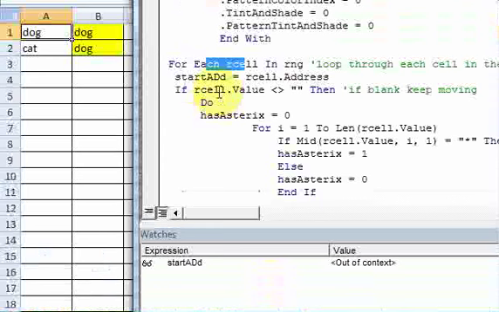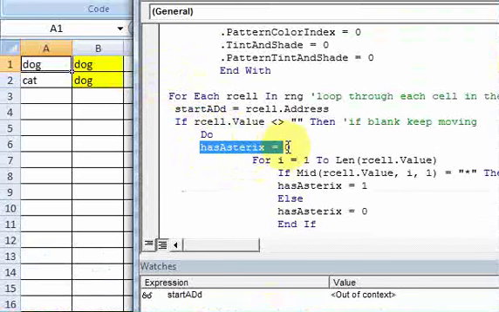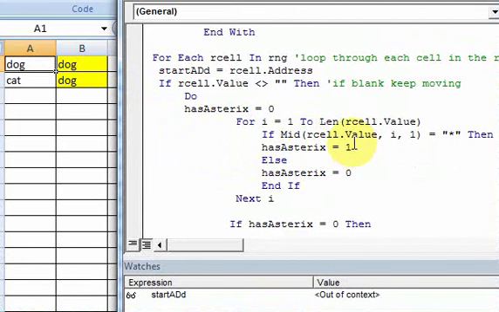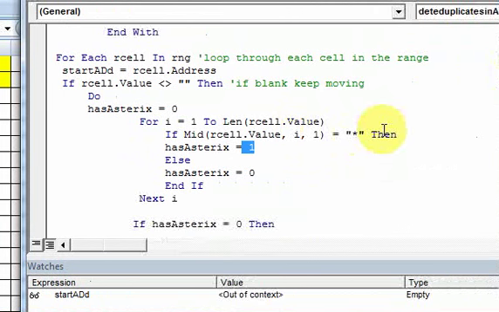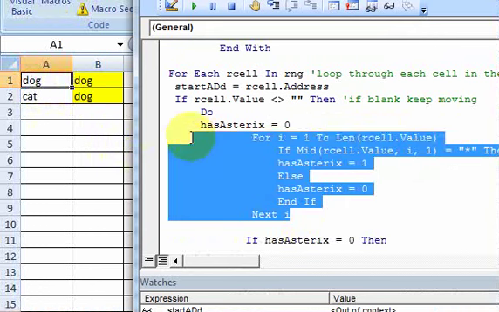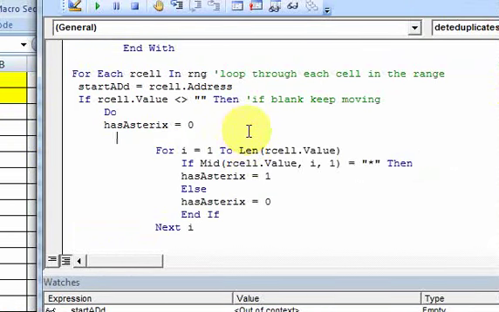And now I'm going to perform a do loop in that cell, and I'm going to loop until something happens. But I create a variable called has asterisk equal to 0. I'm going to assign it a value of 1 or 0: 1 if it does contain an asterisk, and 0 if it doesn't. So how do I do that? Well, I just do another for loop in here, and this for loop checks for an asterisk.